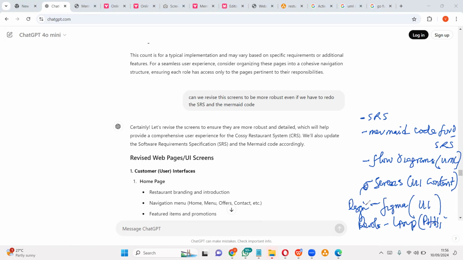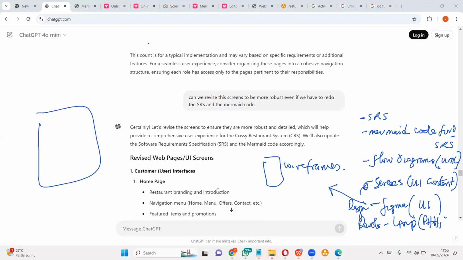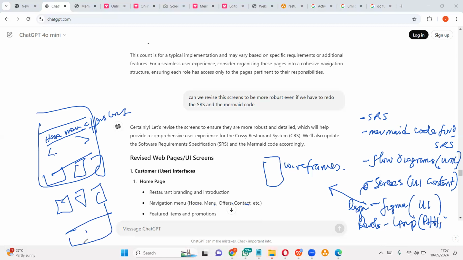So for the UI/UX designers, before you do what you're going to do, you're going to create what? Wireframes. Wireframes are just like sketches. Homepage: restaurant branding and introduction, navigation: home, menu, offers, contact. Maybe a slider here, then promotionals, some additional features, then the footer. Copyright 2024. So this is for home. This is one screen.